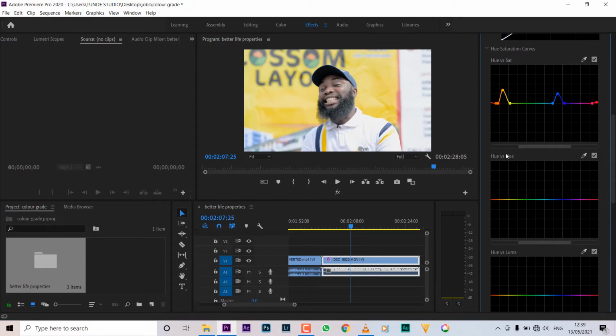Now this hue versus hue slider is where you get to change your colors to where you want it to be. Now, like we did at the hue versus saturation, we pick the yellow color because I'm trying to go for the orange and teal look. If you check the reference image that we had, I'm trying to go for the orange and teal look.